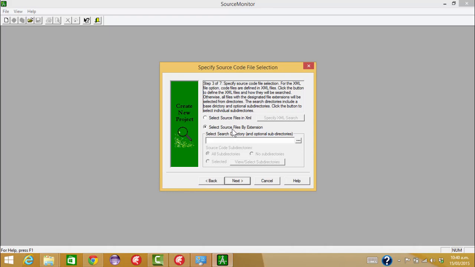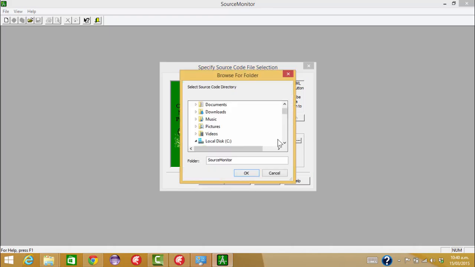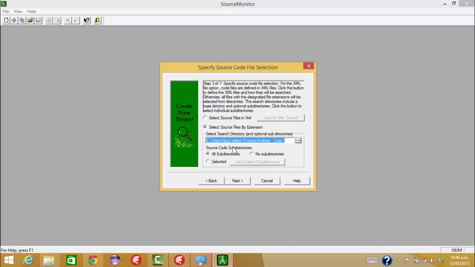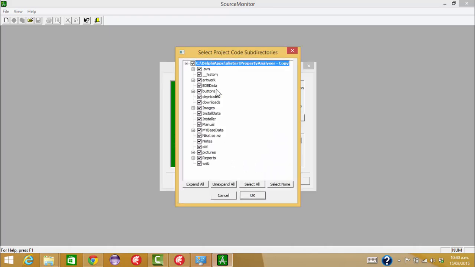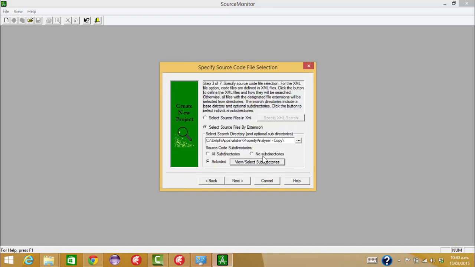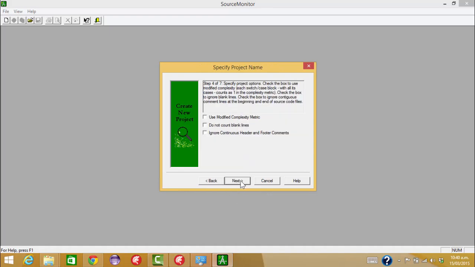And then we need to select our source files. So let's go in and grab the copy. Now you have an option for all subdirectories, no subdirectories, or selected. Let's just grab selected, and we can expand that out and pick the directories. For instance, I wouldn't want the deprecated folder that contains a bunch of PAS files that are no longer required, but in this case we want no subdirectories, so that's nice and easy to select.